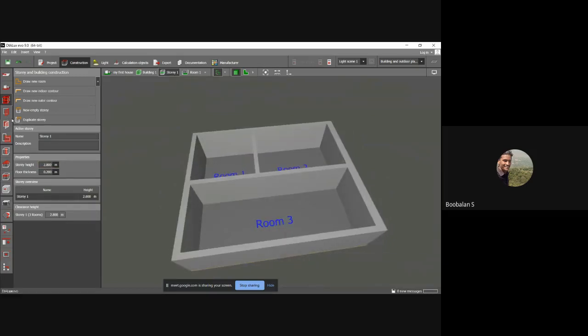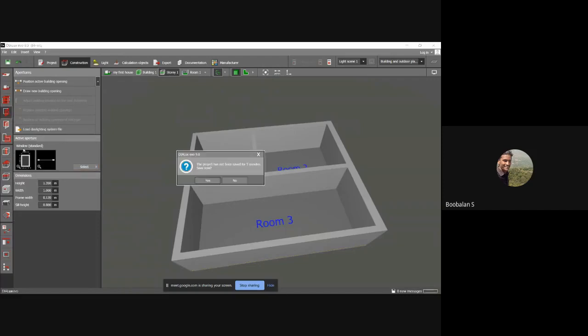Go with it. So this is called aperture. You'll go with that aperture. In the active aperture, it will ask for saving. So go with aperture and just click select.